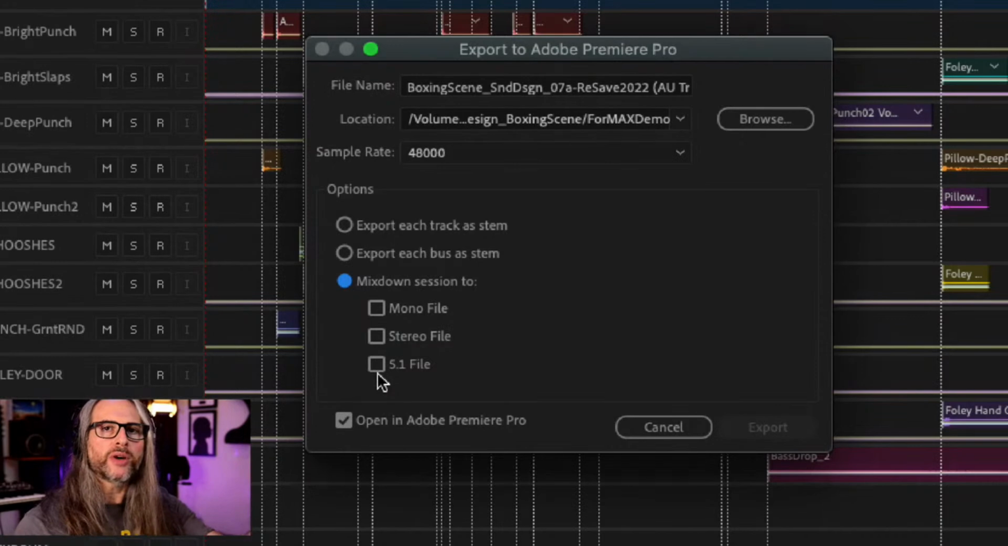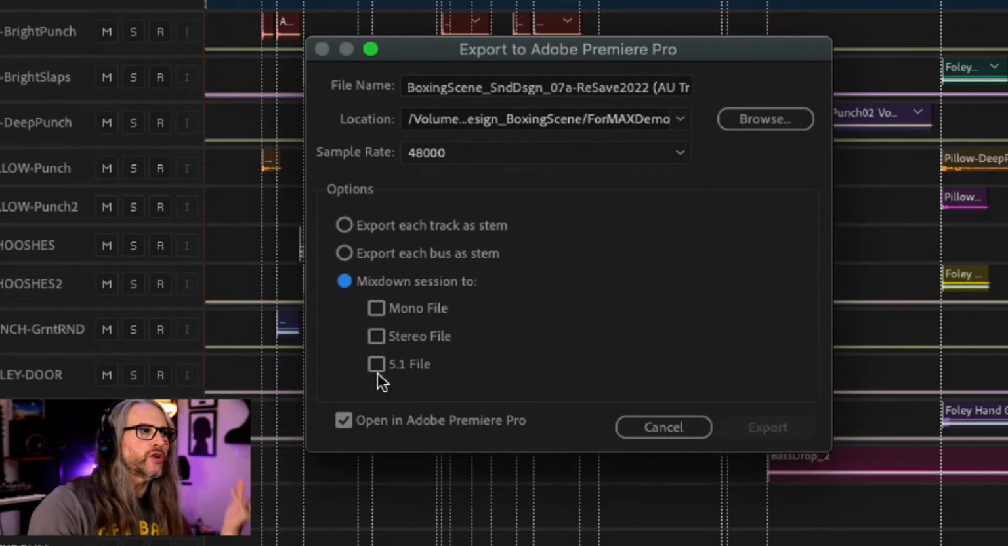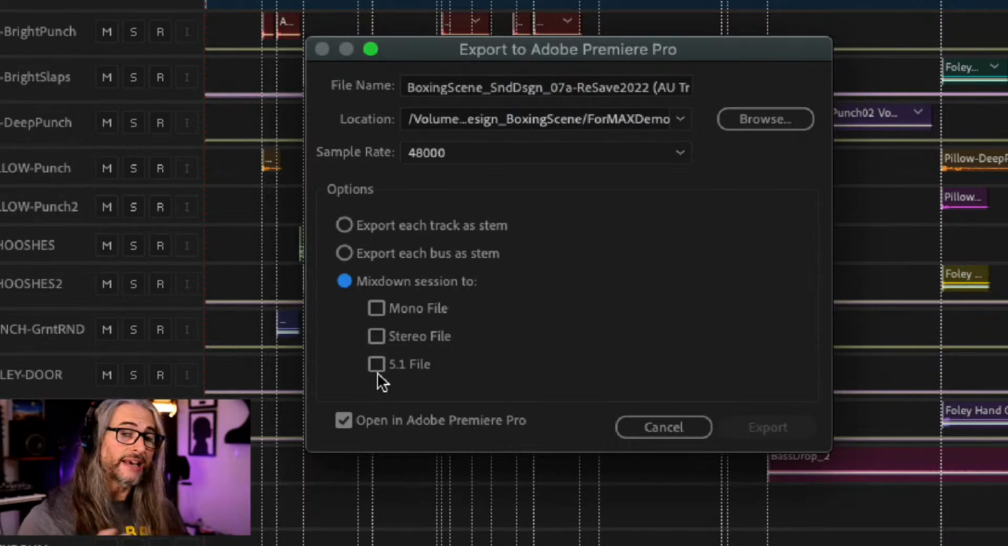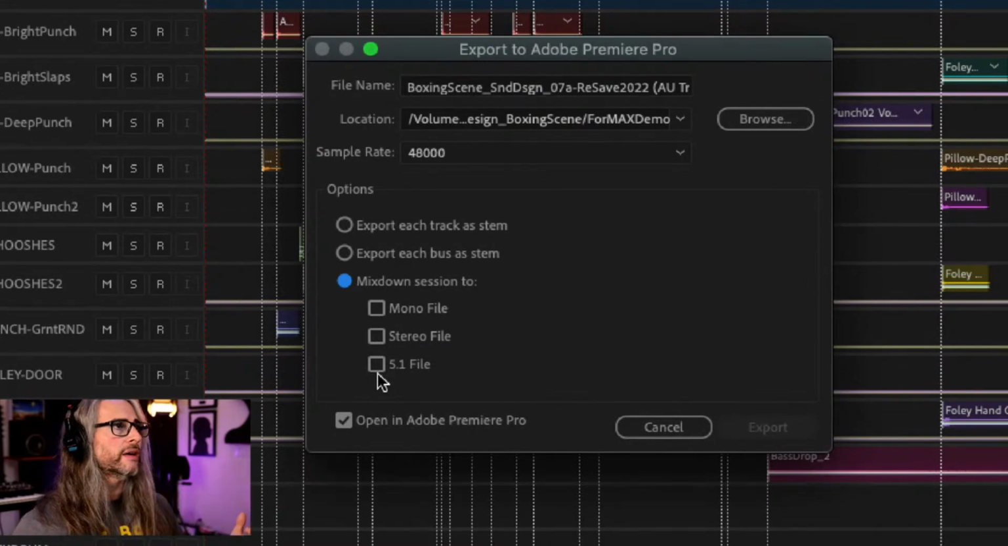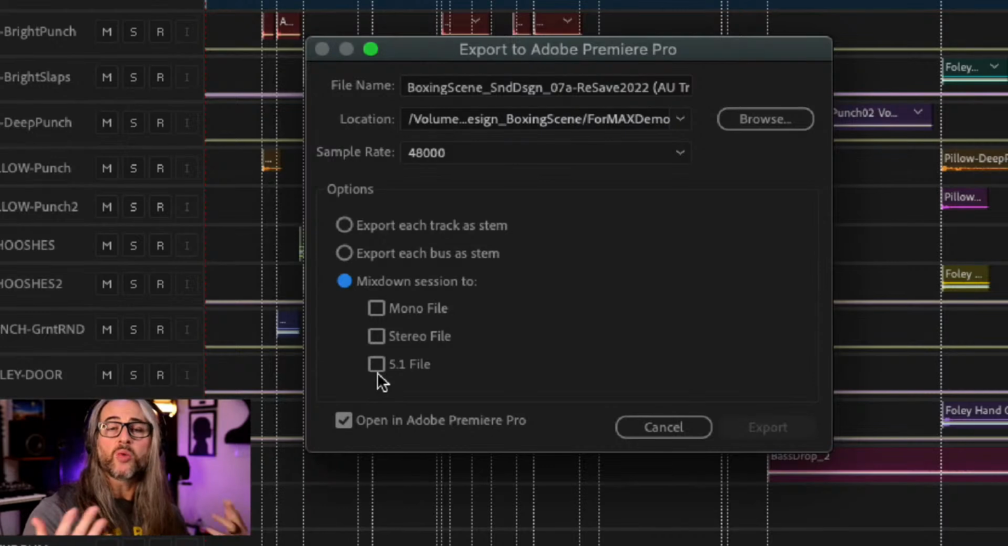Now you might ask, why would I do a mixdown versus stems? Two reasons. One, if you're the final vision of this, using a stereo mix or whatever, that way the director or whomever, if they're watching it and they go, oh, can you retweak this one thing?